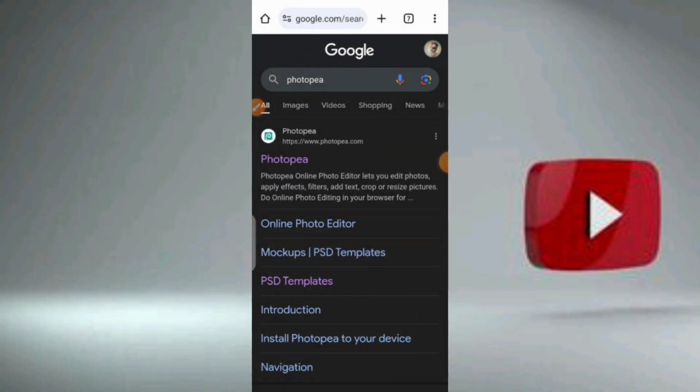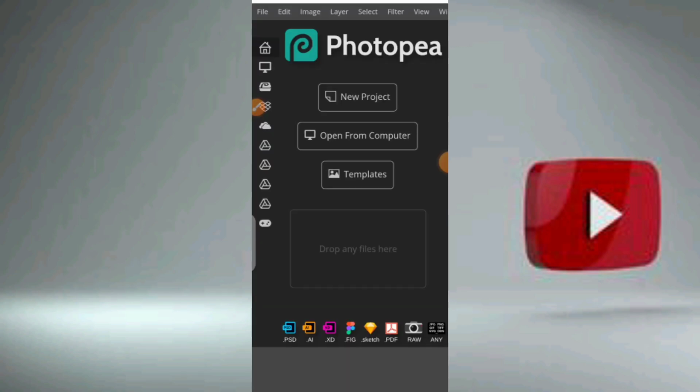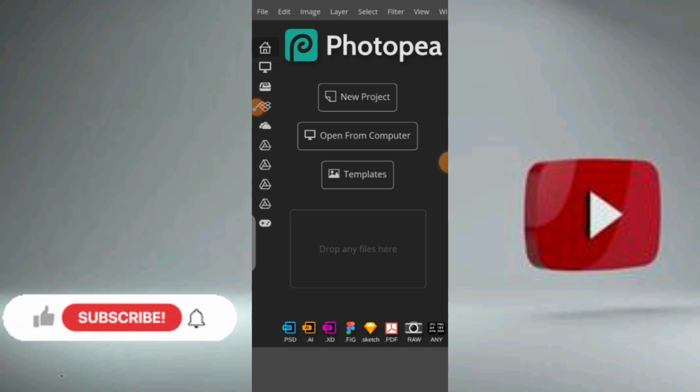Let's continue. Now you go to your phone, or for the mockup, type Photopea. I've typed it already, then click on it. It's loading. Now we are in Photopea already. Now you can see new project, open from computer.